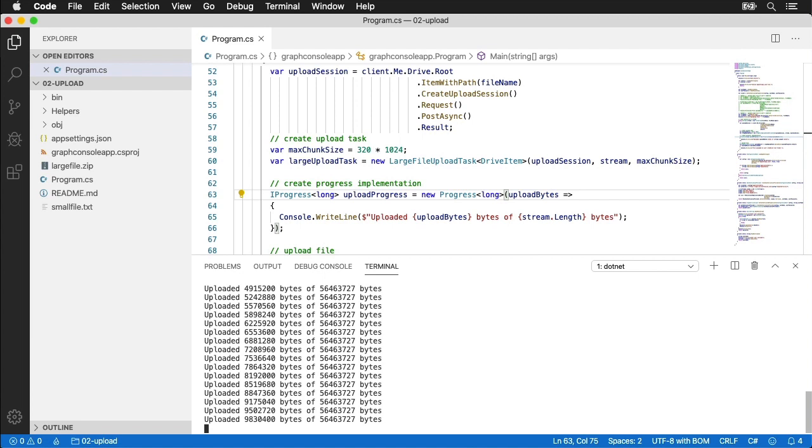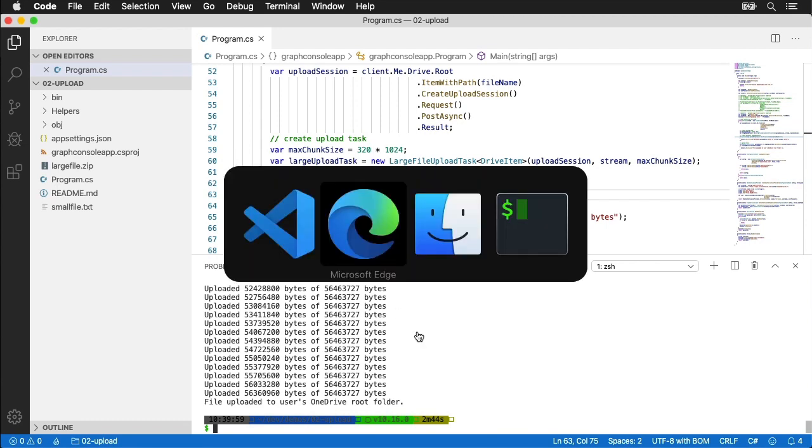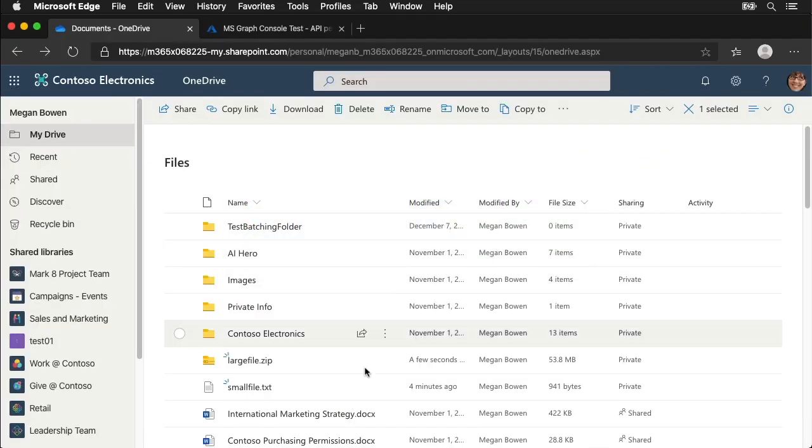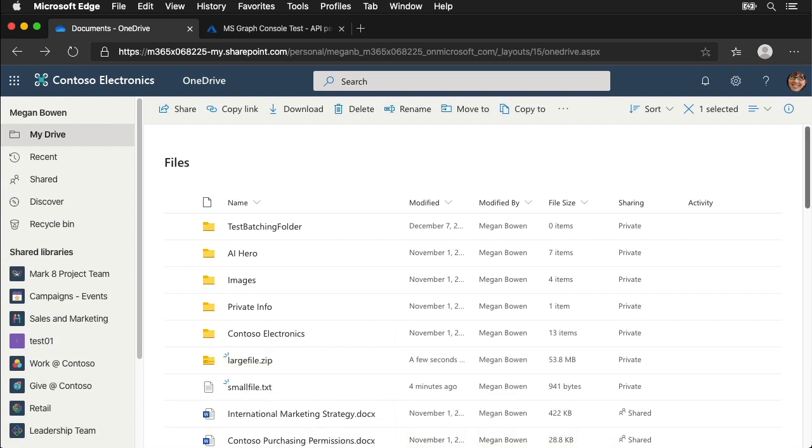Through the magic of video editing, I'm going to speed this up so that you don't have to watch this. Here we can see that the file has now been completely uploaded. Let's go double check that. We'll go back over to our browser, and here again we can see the large file has now been uploaded. It is 53 megs in size, and you can see that it was just uploaded a few seconds ago.